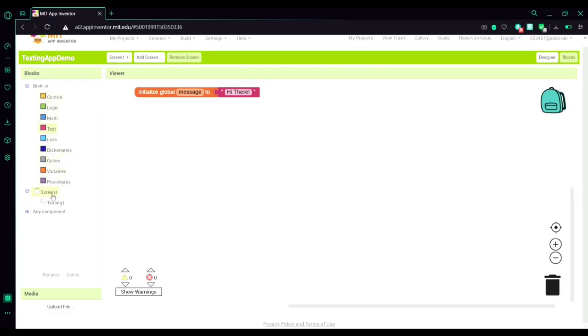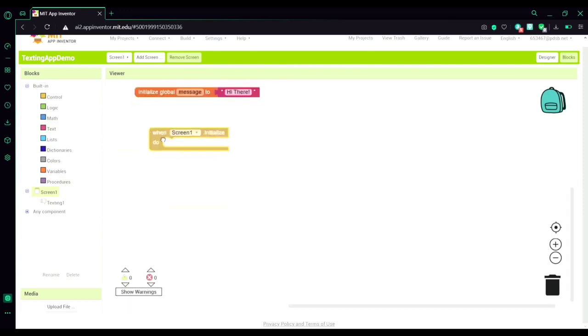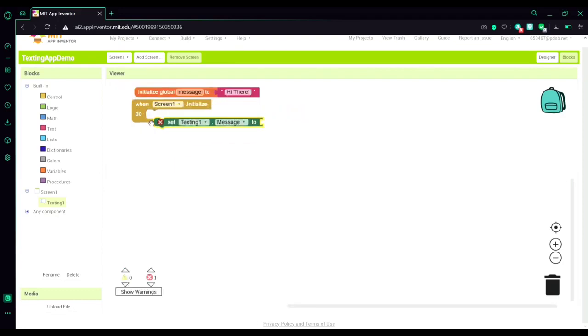I'm going to press on screen 1, and I'm going to take the when screen initialize do block. Under this block, I'm going to press on the texting component and grab the set texting message to block. And in this block, I'm going to take the global message and press on the get global message block. And I'm going to drag it over to right beside 'to' in the set texting message block.